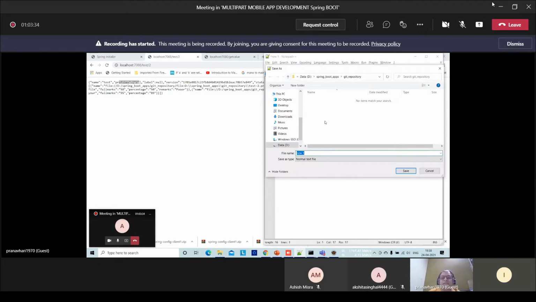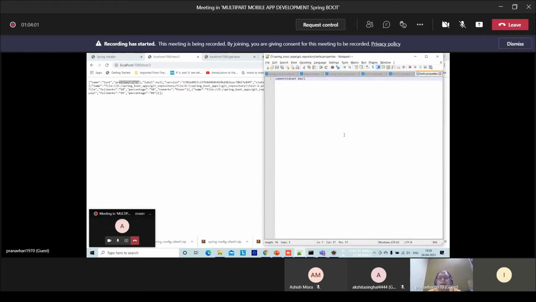And I am saving this file with the name HELLO, hello with extension, what will it be? PROPERTIES. The name should be correct. Properties. So that must be saved into the same repository. Save it.